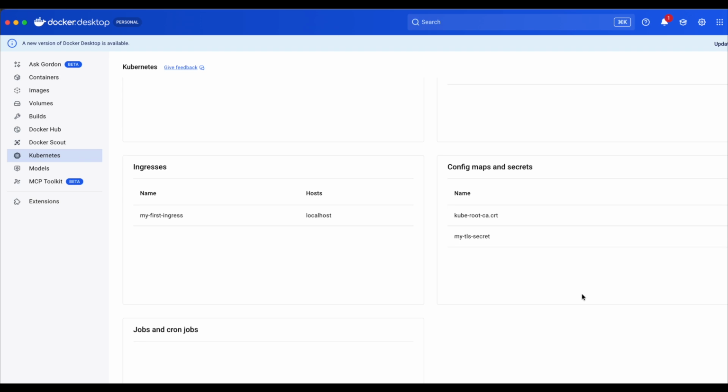So today we learned TLS is the security layer. HTTPS is HTTP over TLS. Ingress is where HTTPS is usually configured. Certificates are stored in Kubernetes as secrets. So the final takeaway is Ingress decides how traffic enters securely. Services decide which pods receive the traffic.